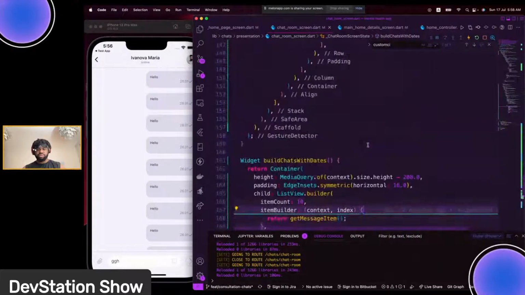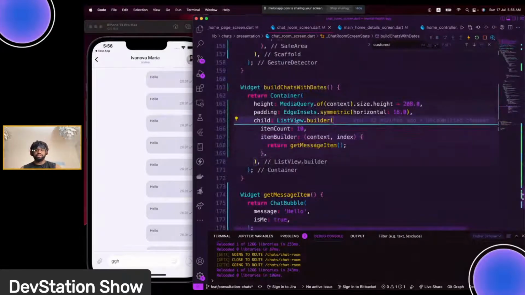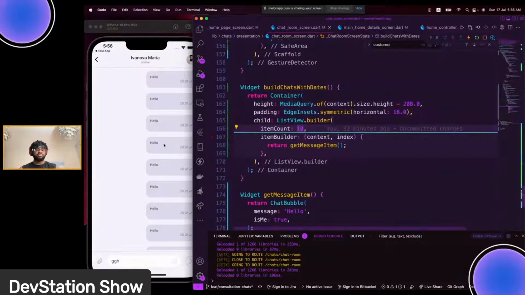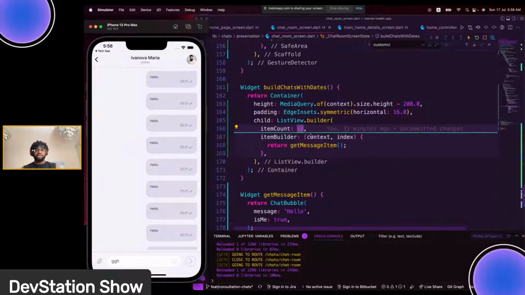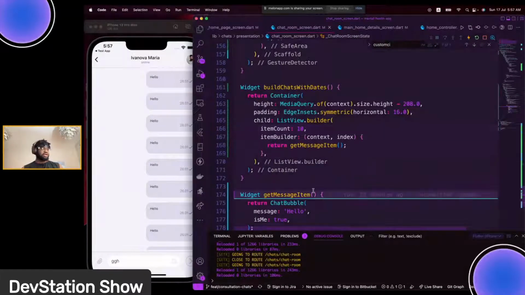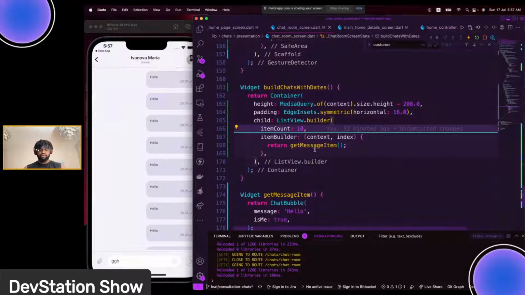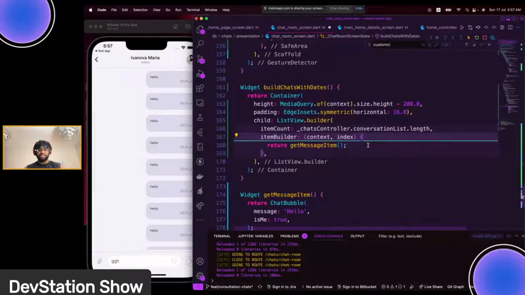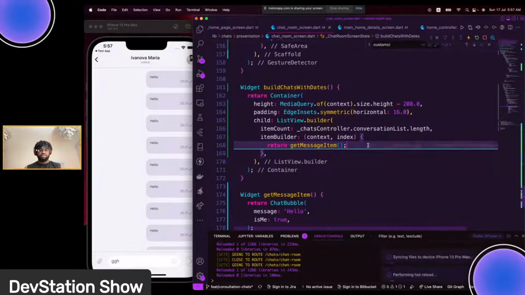Okay, so we created that somewhere. Yeah, so this is it, and we are currently hard-coding 10 messages to show this to us. But right now we want to dynamically show this, so the first step will be removing this, changing this to our chat controller, and changing that one to conversation list.length.